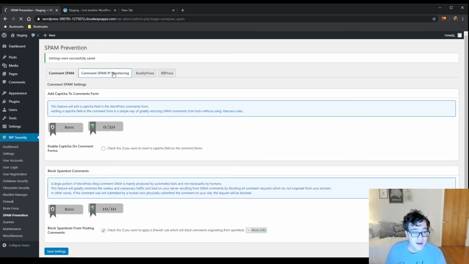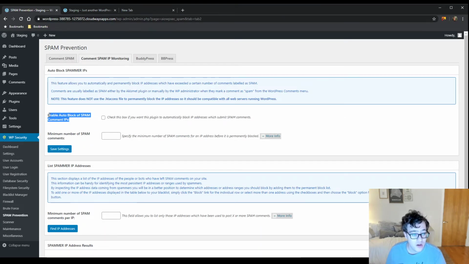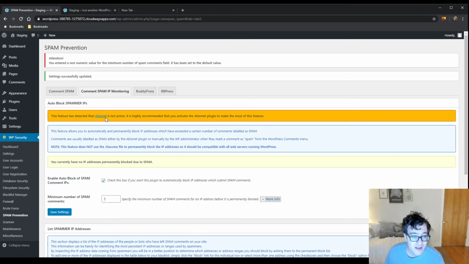Comment spam IP monitoring. You can enable auto block of comment spam IPs if it's considered and submitted and marked as spam. I recommend doing that. This feature detects that Akismet is not active. You should activate Akismet. They will work together. If you have somebody who comments on the website and Akismet says this is spam, well, All-in-One will say, oh, this is a spam user from this IP address. Well, we'll add it to our blacklist so that way they can't brute force the website. They can't comment anymore. It's just a good way of integrating the two systems to prevent your website from getting attacked more. Frankly, this is something I wish more services would integrate.